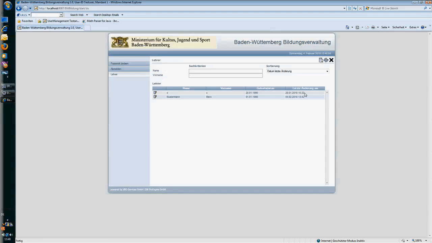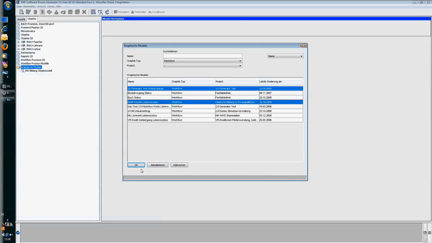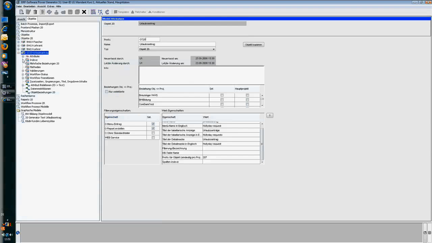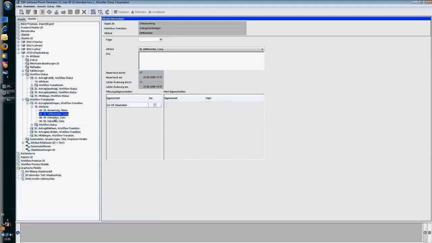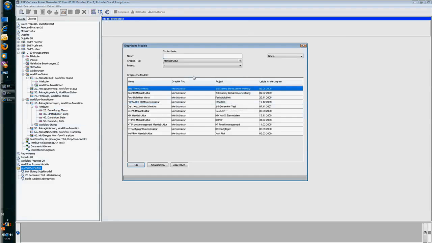The implementing of workflows should be shown with the help of another example. The way of the application for leave is shown. Functions are marked in green. The status is shown in yellow. Also, features and attributes can be assigned again. Menu structures can also be modeled graphically.